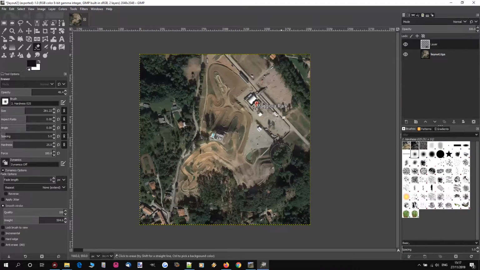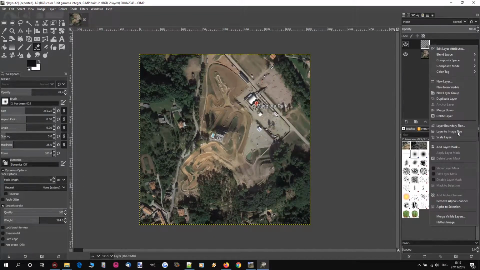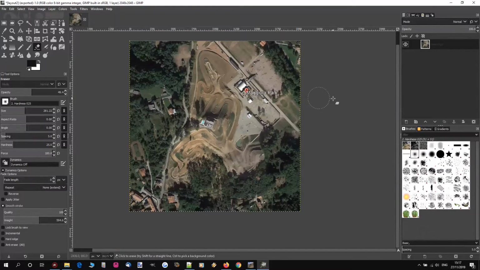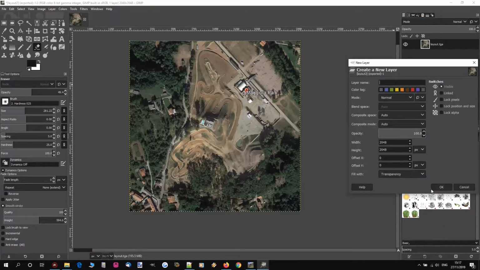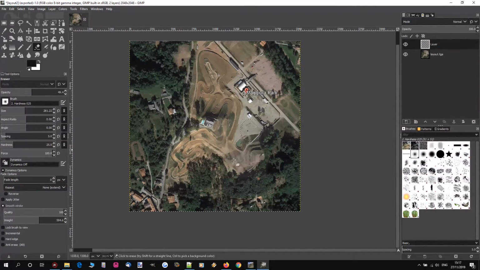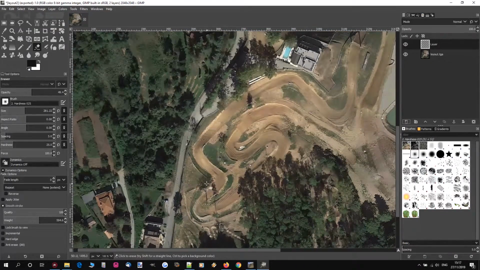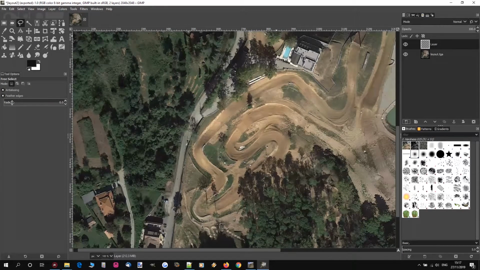I'm going to merge that down. It'll be a lot easier to work on just one layer. And I'm going to add a new layer. And on this layer, I'm quite simply going to draw around the outside of the track path with the select tool. Now for this, I'm going to turn feather edges off. I just want anti-aliasing on.